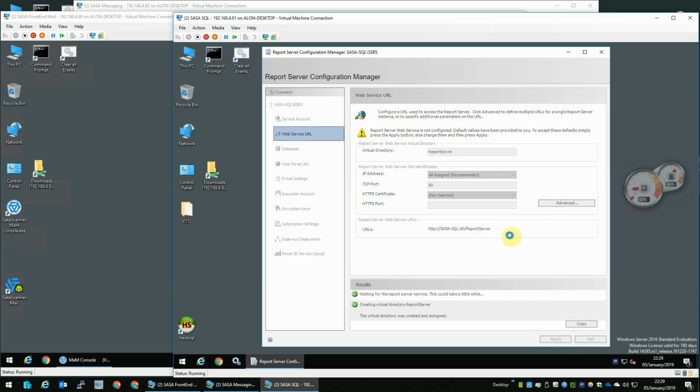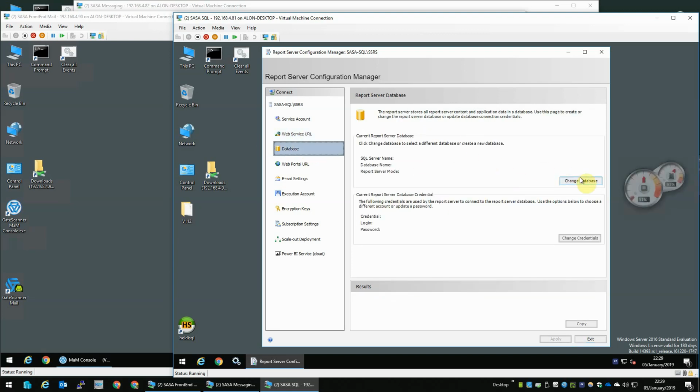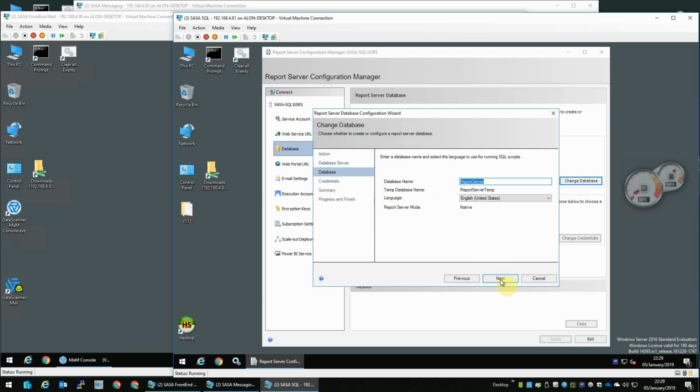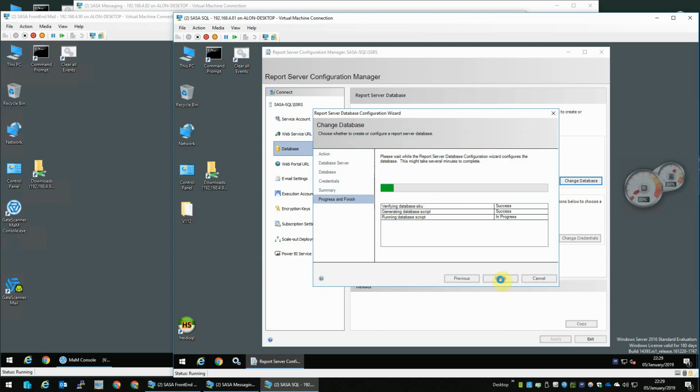Next, we're going to need to create a new database for that. So we're going to go to database. I'm going to click on change database, create new report server database. Next, next, next, next, next. It's doing something. Finish.